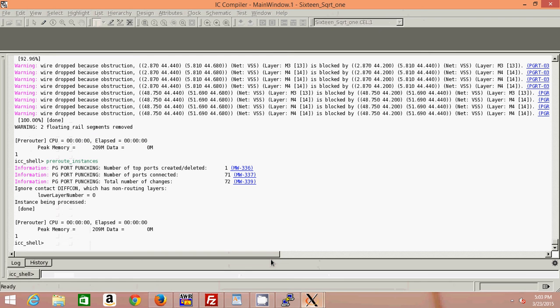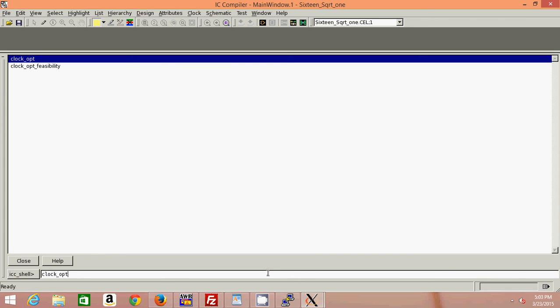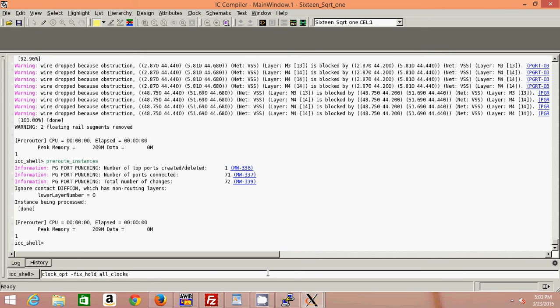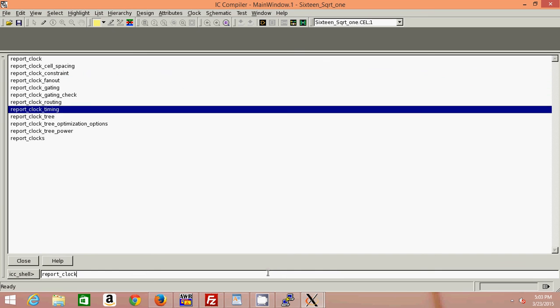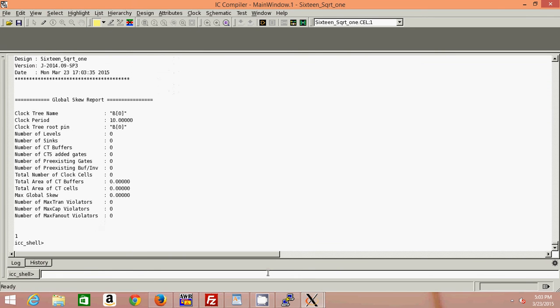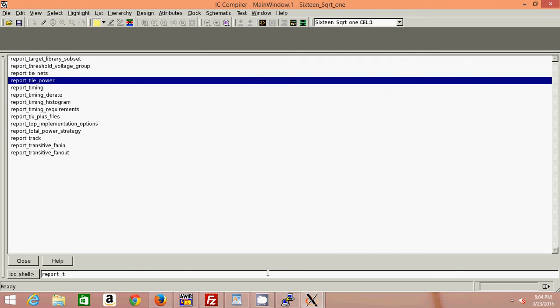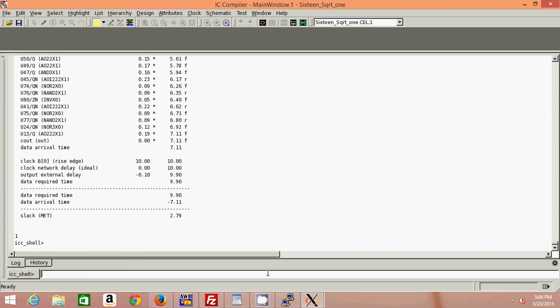If your design includes a clock, you can go to the other window and the command is clock_opt -fix_hold_all_clocks, and report_clock_tree, which will show up the clock tree that has been synthesized in your design, and report_timing. So it will let you know what your timing details or your delay will be in your layout.